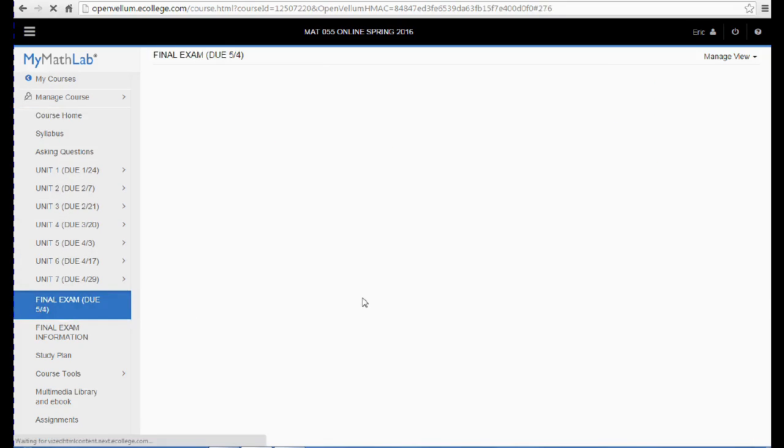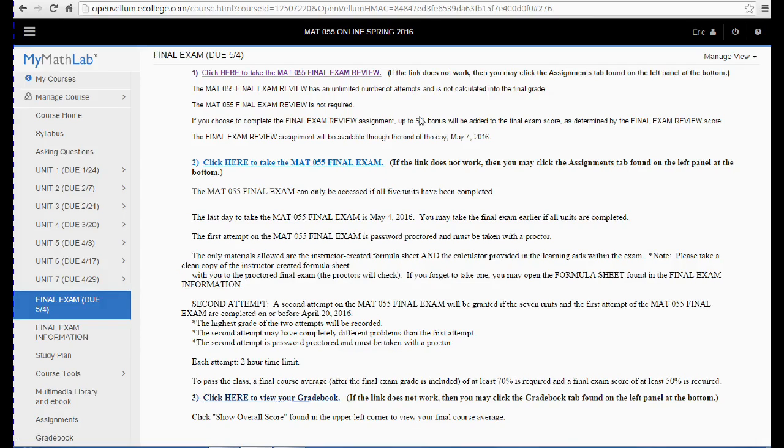You go to the final exam, proctored final exam. The review is not required, but if you do finish it, it is worth up to 5% bonus. It's based on what you make. For all the review assignments, the bonus is based on what you actually earn. If you make 100% on the review assignments, it's 5 points extra. If you make 80%, that's 4 points, because 80% of 5 is 4. That's how I do it.